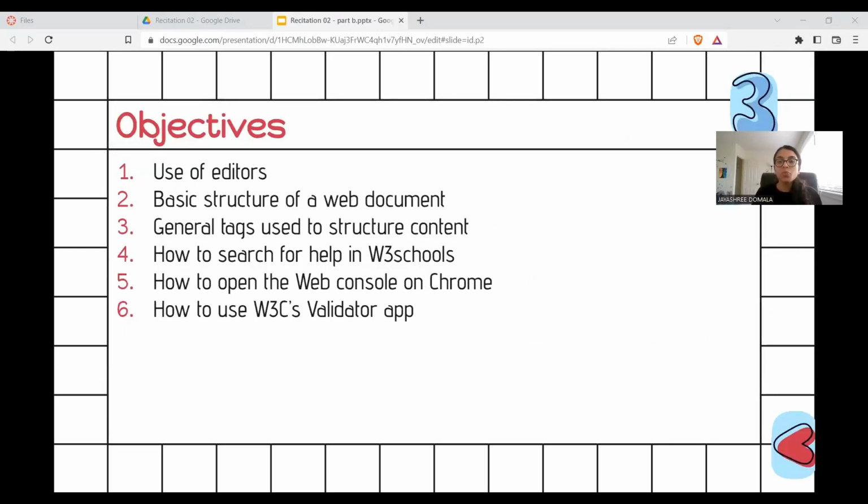So just an overview of what we're going to do today. We'll start by trying to know how to use the editors, then what is the basic structure of a web document, the general tags that are used to structure the web document, then how we can get help from W3 Schools, which is an online platform, and how you can open the web console on Chrome to try to fix the bugs that are there while you write the code. And finally, we end with how to use the W3C's validator app.